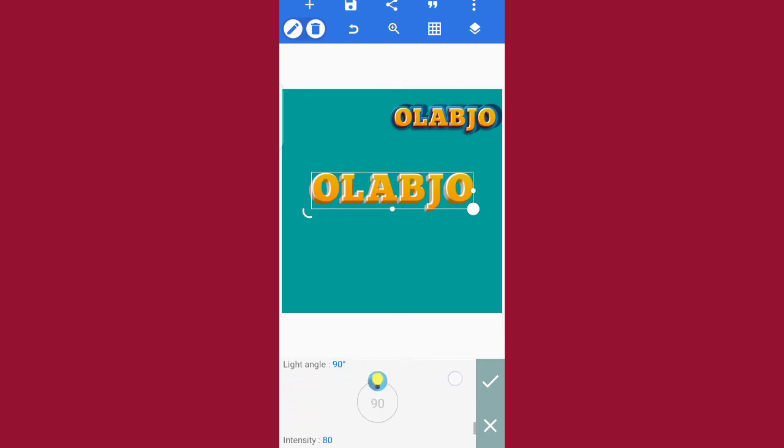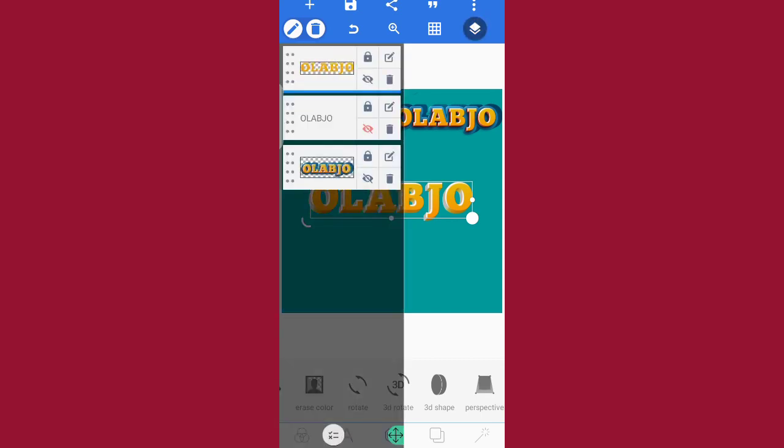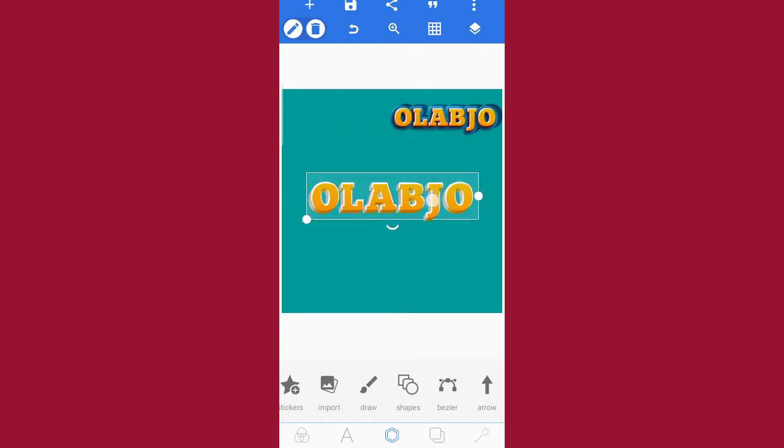Then I go down, I increase this as well. I play around with the angle to give me whatever I want. Then I click OK. The next thing is we're going to bring back the previous one that we copied. It's here now, so let's try to fix it here.